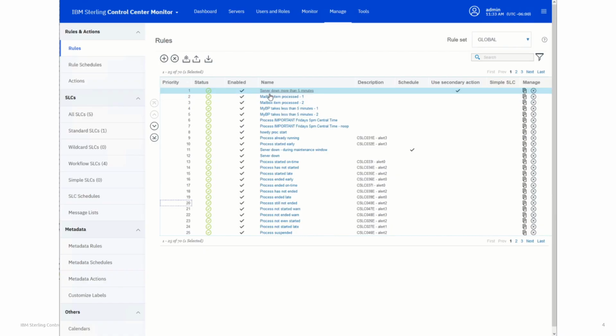And voila, we're done. We've got our linked rule, says server down more than 5 minutes, and it's triggered when the server down event occurs. And if it doesn't see a server up event within that 5 minutes that I specified, we'll be notified via a Sev1 alert being generated.